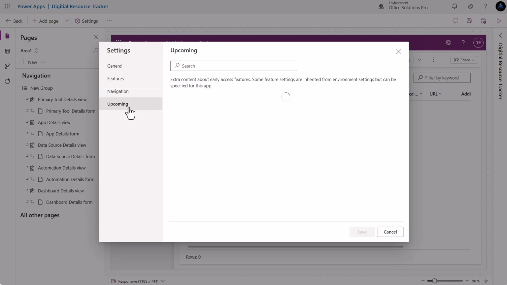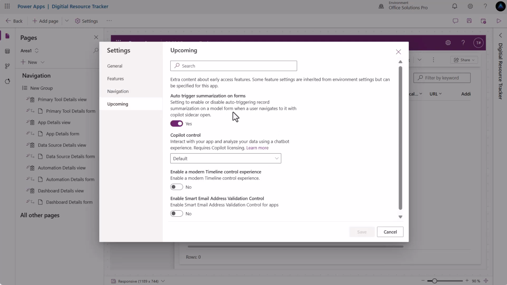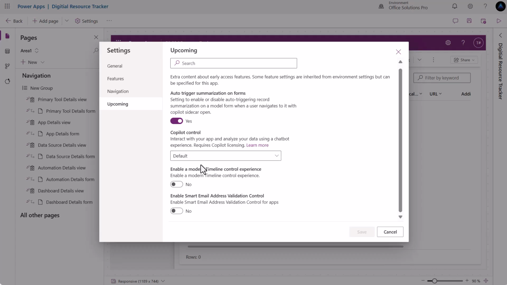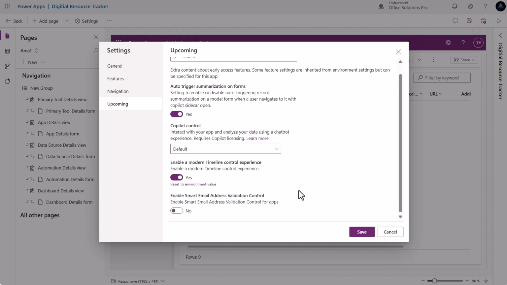And then upcoming, this is also a good thing to take a look at. I do want to turn on a modern timeline control and hit save.